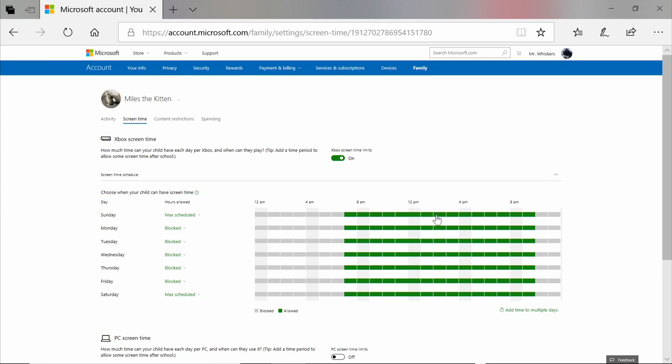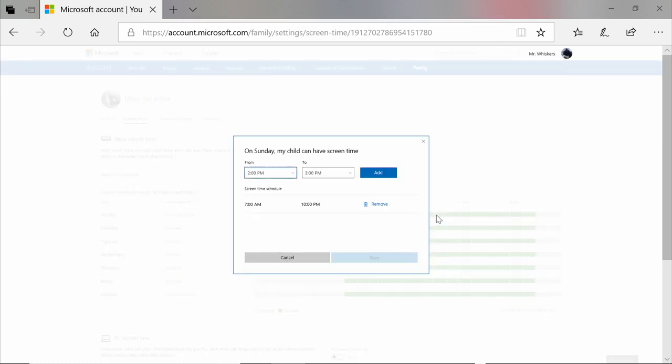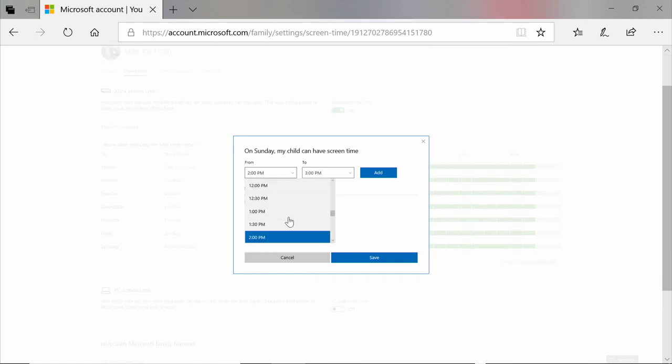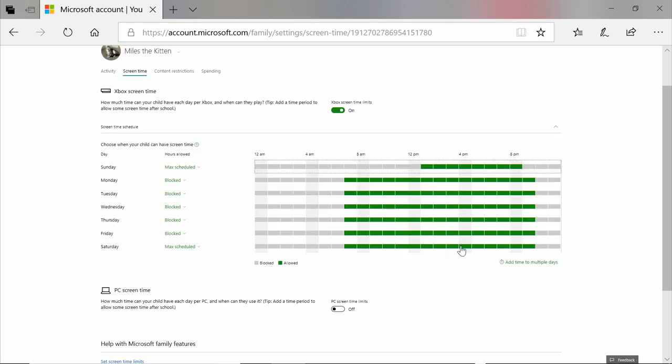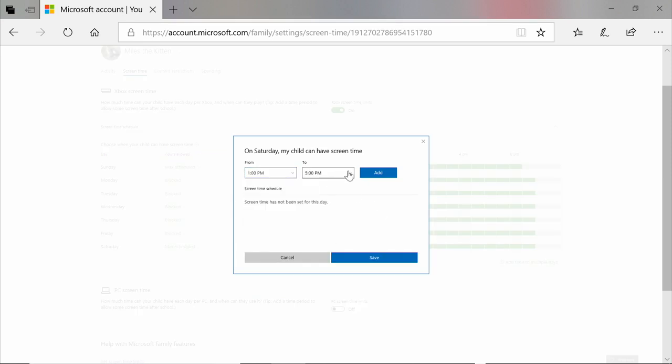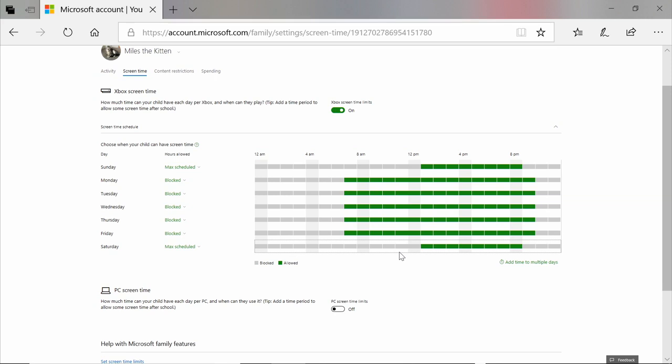To set a new time range, click on the day that you want to change. Remove the existing time schedule, then select the new hours. Click Add, then Save. Follow the same steps for Saturday. Now, both Saturday and Sunday have our desired playtime limit between 1 p.m. to 9 p.m. and weekdays are blocked.